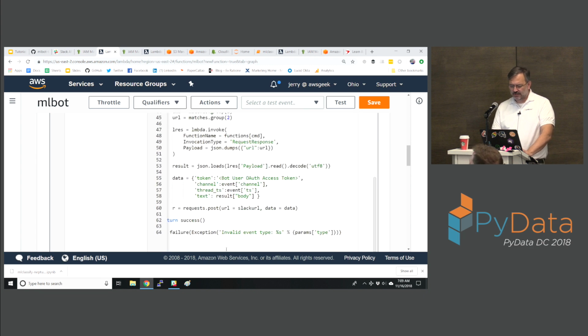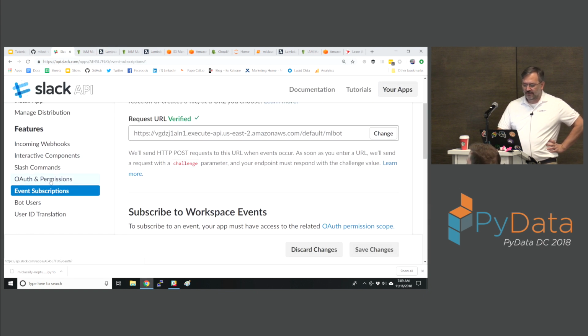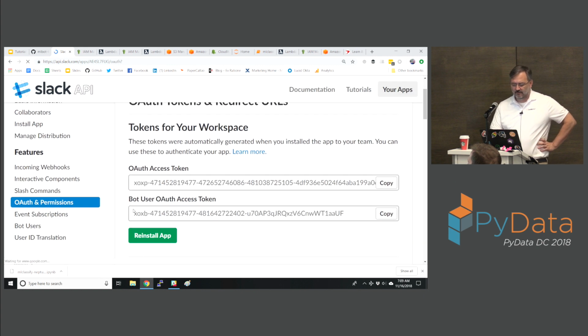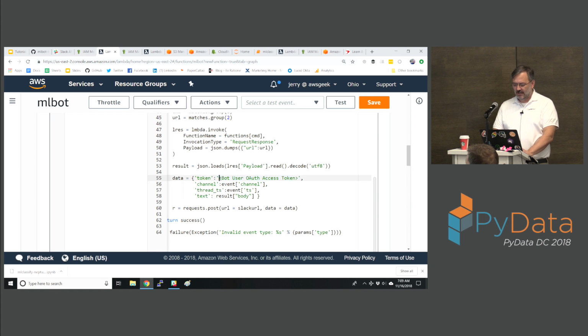And remember that token I mentioned earlier from Slack? We need that here. Anytime we send a response back to Slack, it's going to contain that token. So we can go back to Slack and go to OAuth and permissions, and we'll find that token right here, bot user OAuth access token. If you just click on this button here, it will copy it. We go back to our Lambda function and paste it in right there and save it.